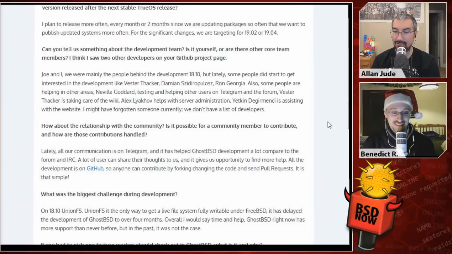Also, some people are helping in other areas, like Neville Goodard is testing and helping other users on our Telegram and forums, and Vester Thacker is also taking care of our wiki. And Alex Lachov is helping with server administration, and Yetkin Degamarisi is assisting with keeping the website up to date.